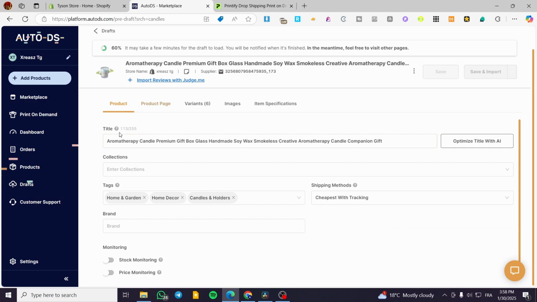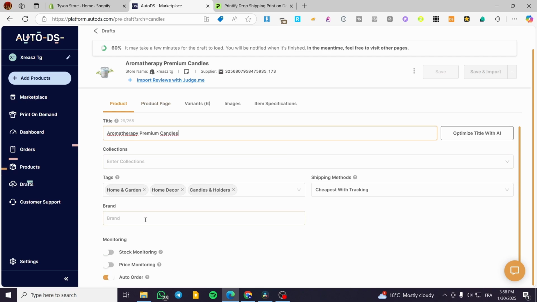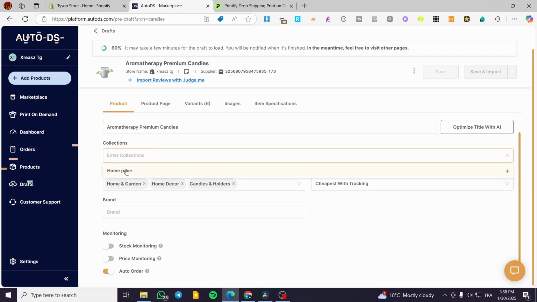So we have this one, and you can modify the product title, for example, premium. We're going to type in here premium candles. And then we are going to set up, for example, the brand. You can select the collection page that you have for your store.